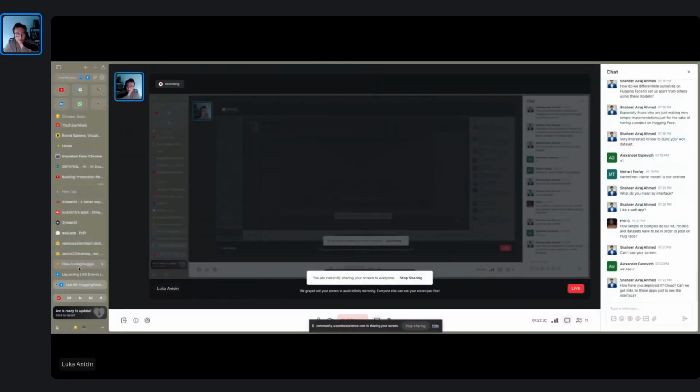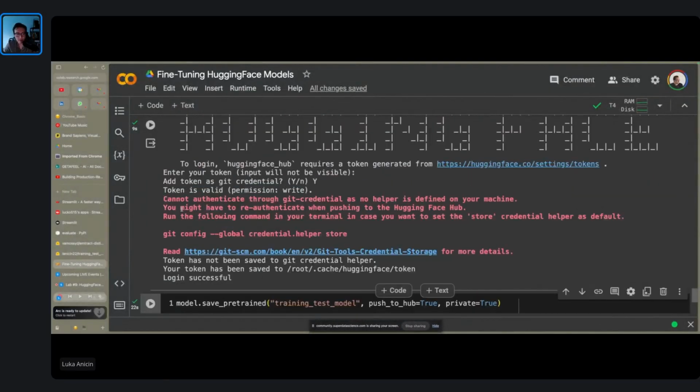Stop sharing. I have a couple of questions, Shahir, before that, and then I'll circle back. So, Mehari, the NameError, model is not defined, comes from maybe you defined it in some other way. Let me go to my code, and then I can show that to you.